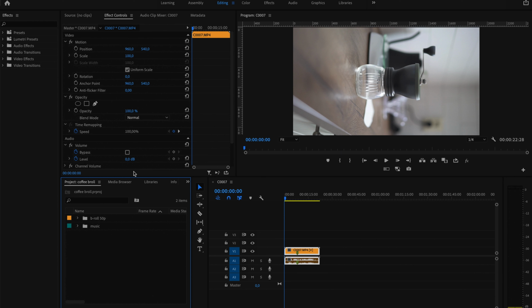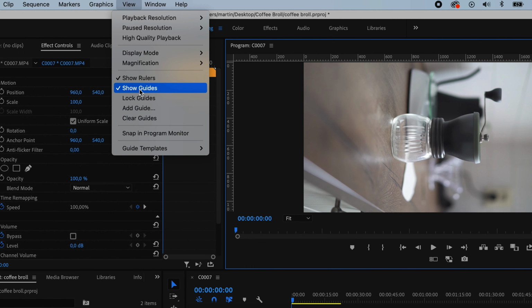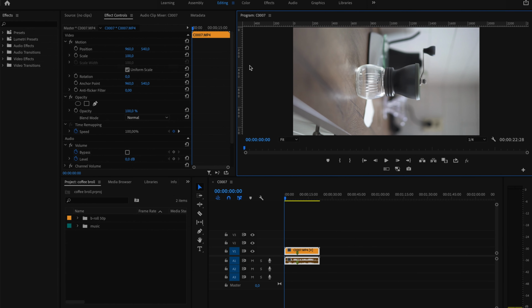I, for example, like to have the effects window here on the left side of my workspace. Then I like to have the effects control as my default window here. I also like to have rulers turned on in the program window. You can turn them on by selecting the program window, then you can go to View and Show Rulers. You can also add new windows to the layout.